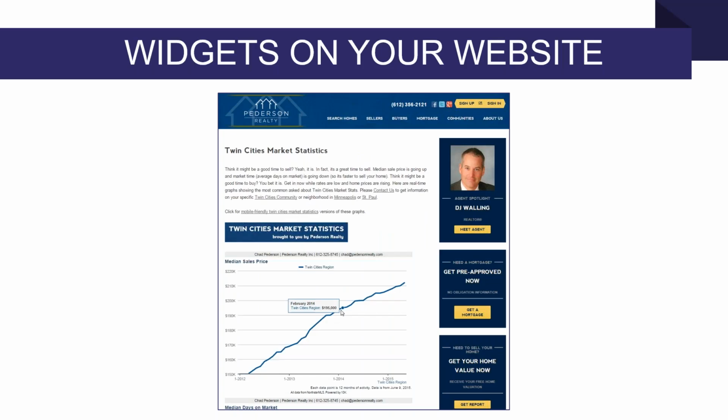So let's look at some ways you might use some of these. On your website, adding a chart in to talk about different areas that you're working with, or maybe different things you're talking about, like maybe square footage in your area or something like that, and being able to break down what's available and talking to that.